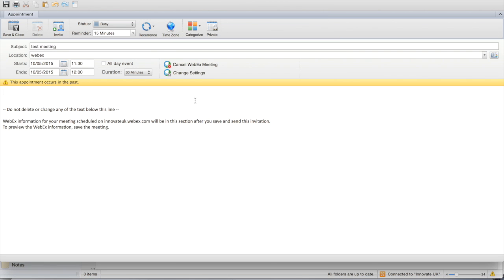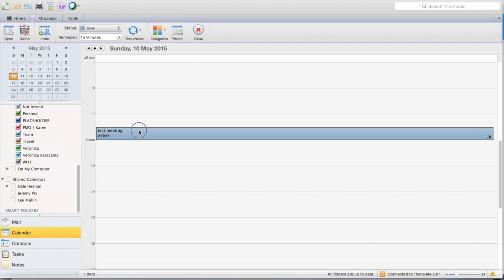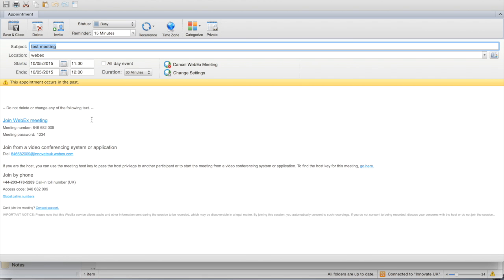Say OK. And at the moment it doesn't look as though there's anything there, but if I just save it and then open that up again, you'll see that it's now got all the Webex information in there. So the people that you invited to the meeting would get all of this information. To join the meeting, they just need to click on that URL, and you'll see that it's put in there all of the details on how to get in, including the password, which is encrypted.